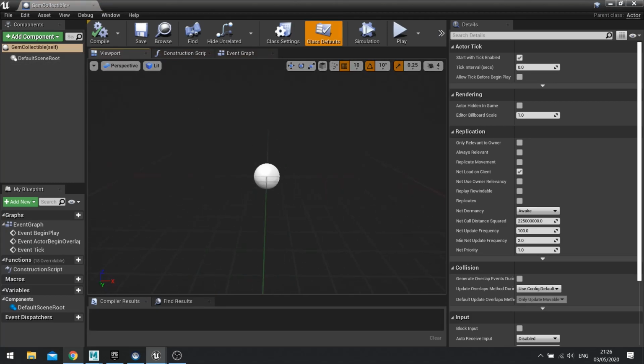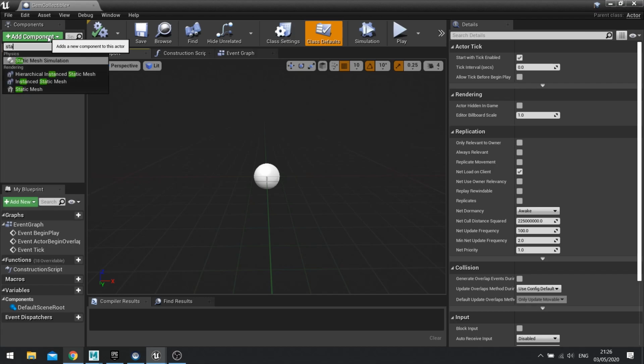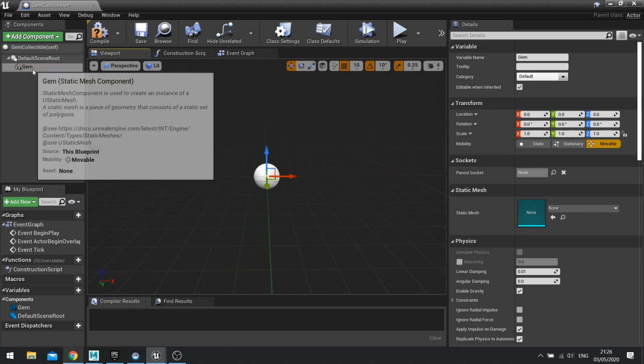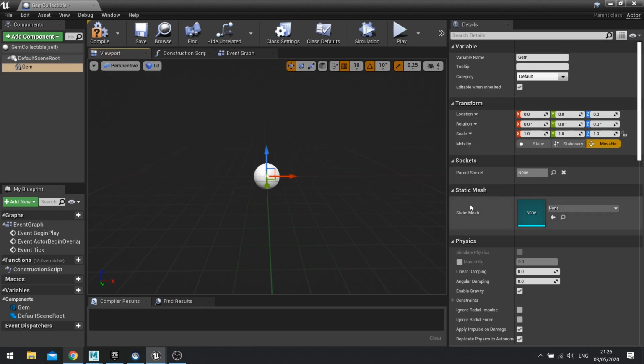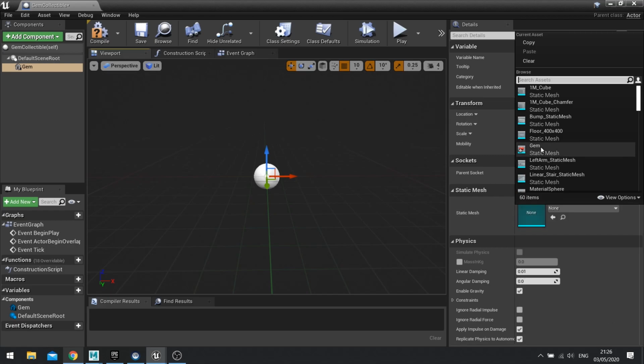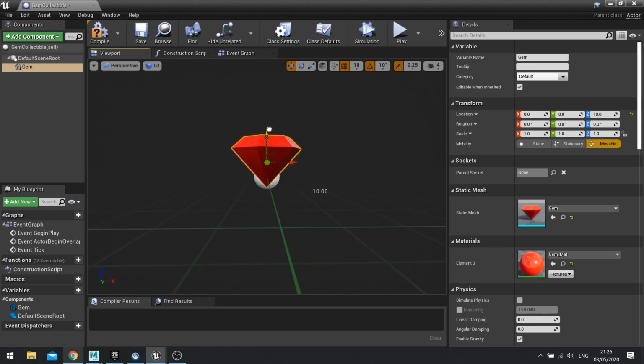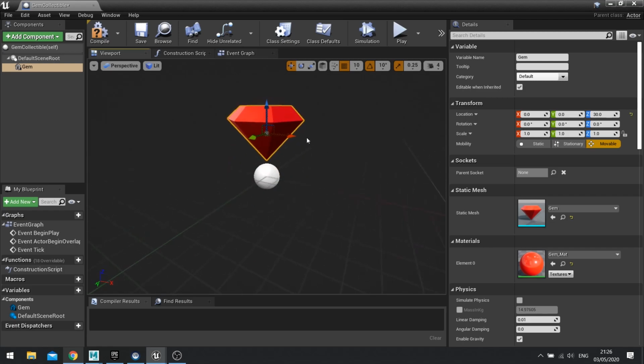Okay, so in here, we're going to add our gem model. So I'm going to go static mesh, like so. And we'll call it gem. With it selected, I'm going to go to the right hand side details panel and choose which mesh it's going to use, which is the gem. Pretty simple. I'm just going to hover it above the ground a little bit, like so. And I'm also going to give it a little rotation of a tilt, that way as well.